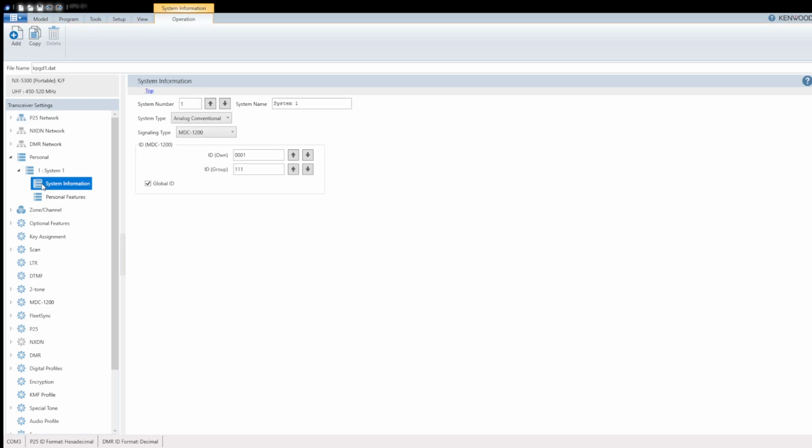Go to personal. System information. This is going to be for our conventional frequencies. Your ID for MDC1200 is going to be last 4 of unit ID, P25 ID, right there. And then over the air alias should be supported for conventional if you want to enable that.